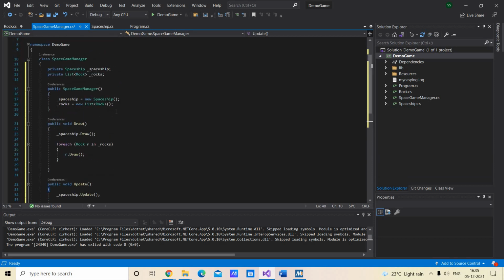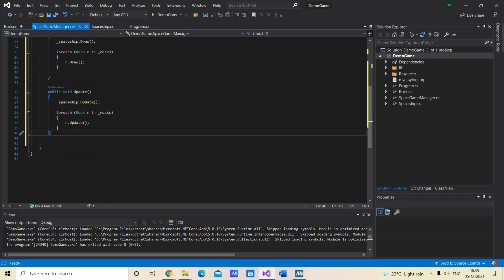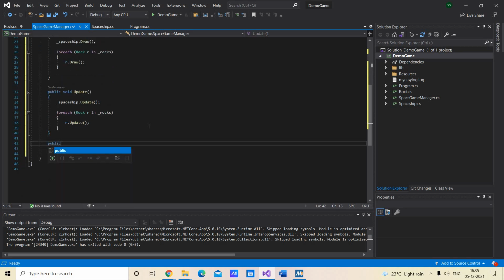Like, what is inside it? Who is going to add? So we need a function which will add the rock.